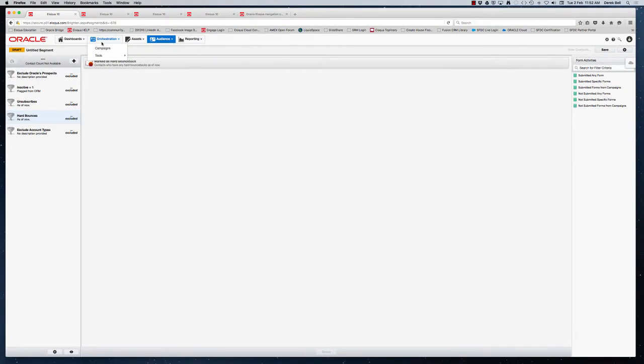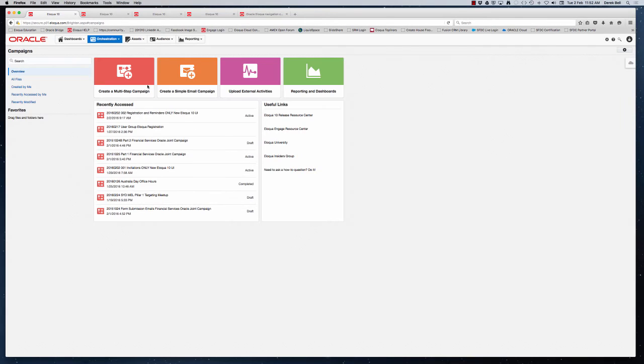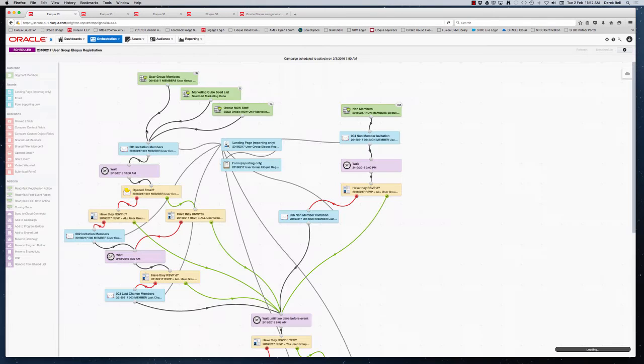Let's have a look at the campaign canvas. So off to campaigns, don't need to worry about that. Let's have a look at our user group that's coming up. This is scheduled, I think it goes live tomorrow. So again, looks pretty similar. Again, just nicer, lighter, brighter, cleaner.